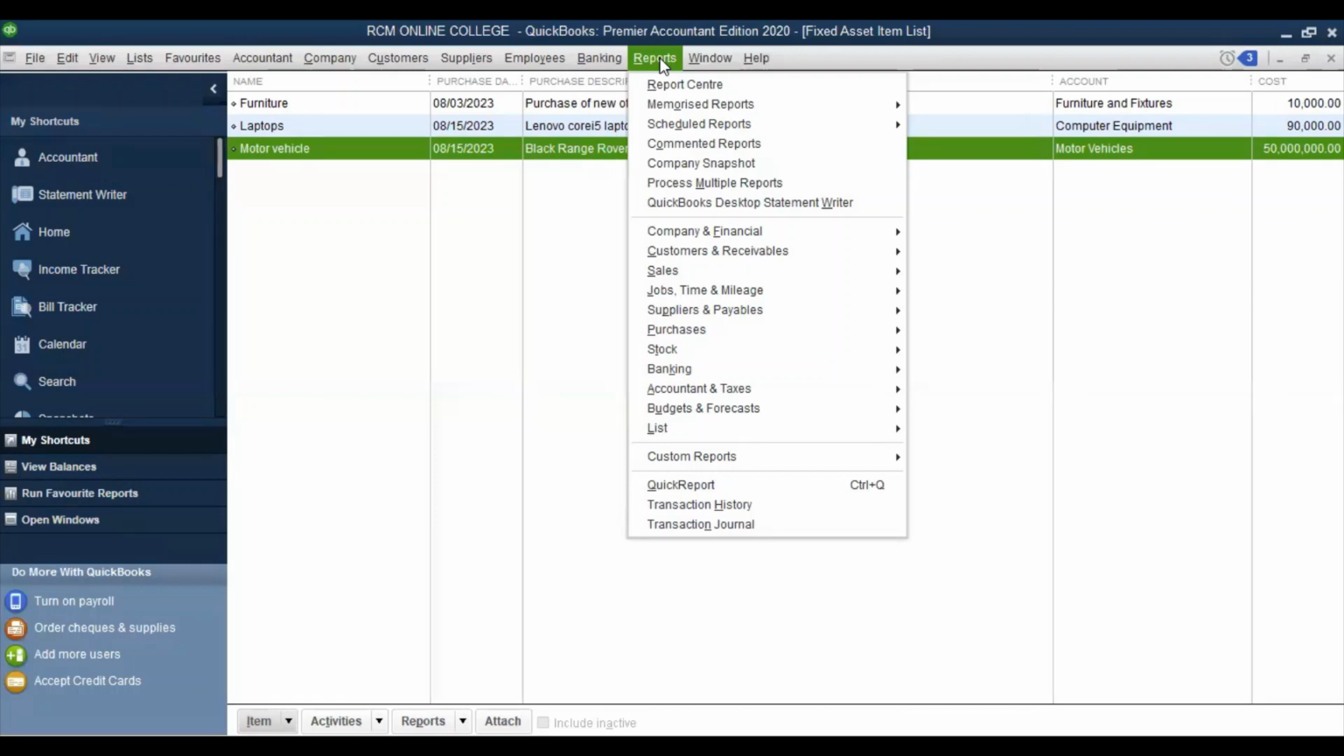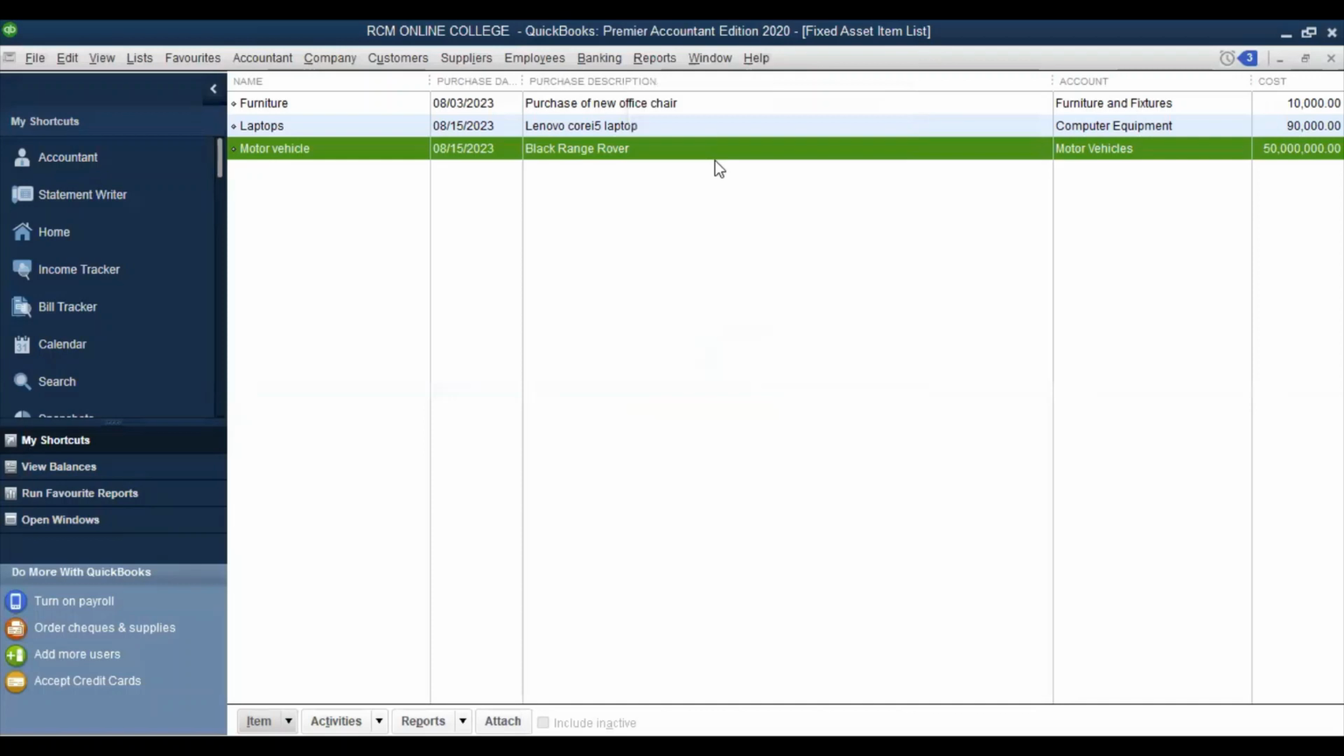Process multiple reports. All right. Company and financial. Customers and receivables. Sales reports. Jobs, time, and mileage. Suppliers and payables. Wow. Somebody is wondering, what are these? Don't worry. It's so easy. No harm in clicking these things. Just click them.